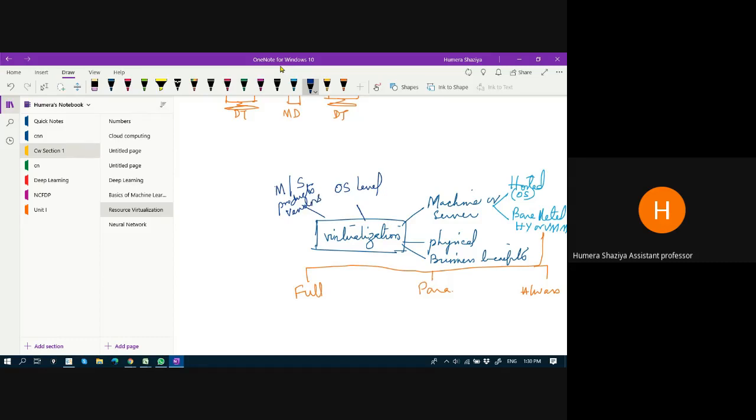Then we looked at high level language virtual machine. And then today we understood what is the meaning of emulation and also other types of virtualization. In other types, we have three. What are they? Network, storage, desktop.